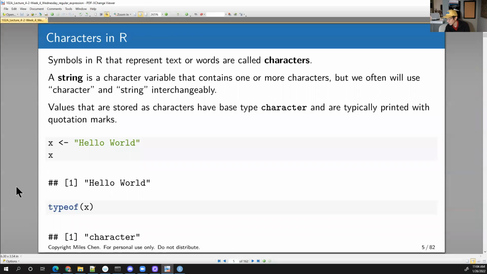So let's talk about character data in R. Anytime we have symbols that represent string data in text and words, we have characters. A string is a character variable that contains one or more characters. I use character and string interchangeably. In Python, we call this string type, str, and in R, it's called character type, but that's what we have, and I use them interchangeably.